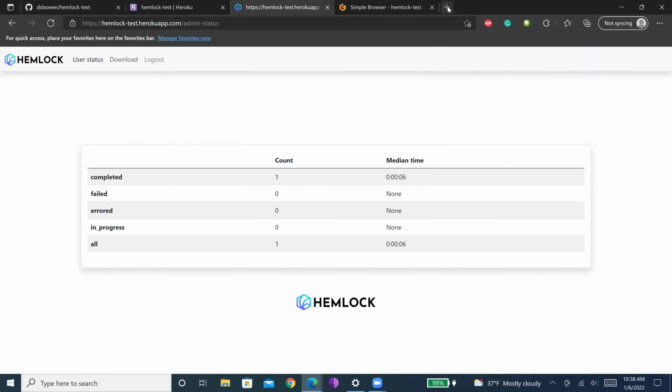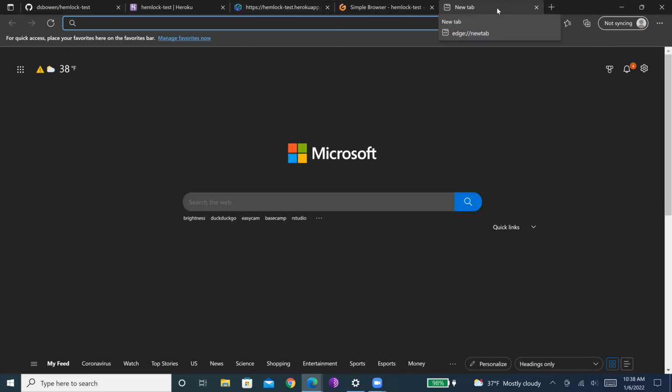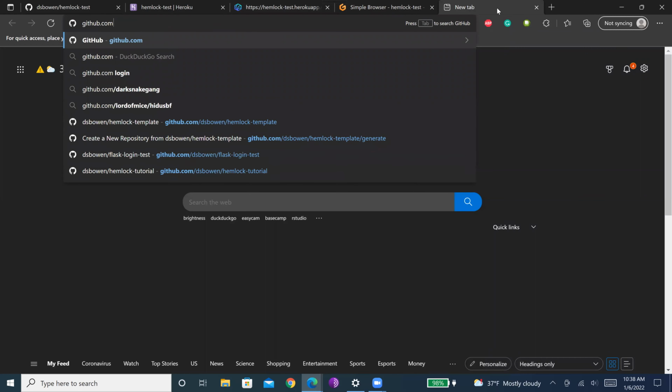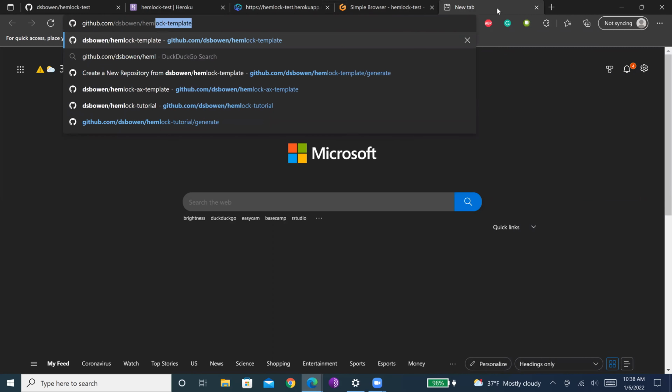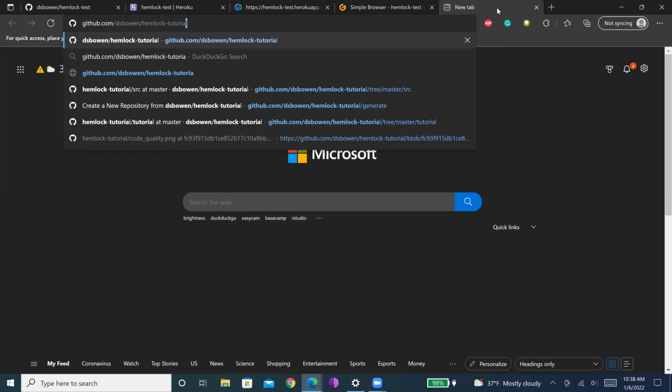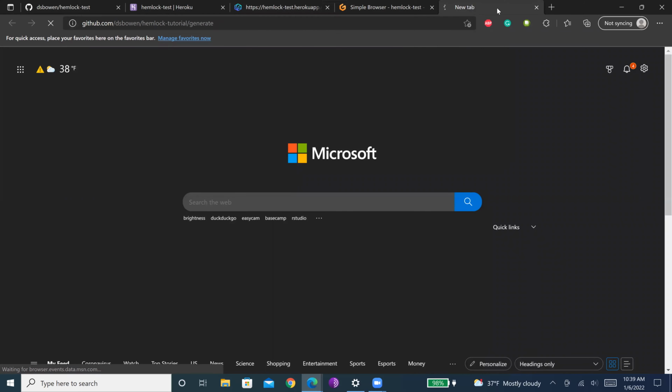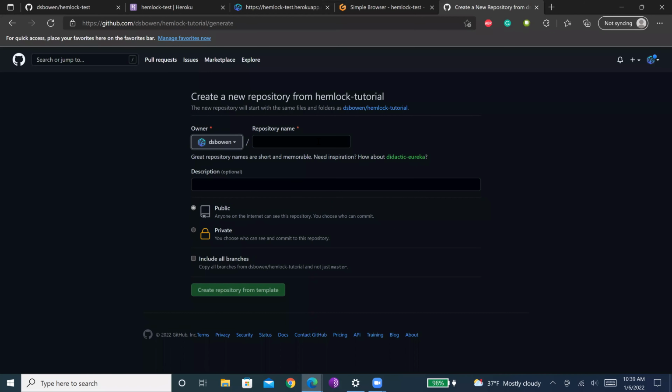The way to do this is much like creating a new Hemlock project. You're going to go to github.com/dsbowen/hemlock-tutorial/generate. This is going to create a new repository based on the Hemlock tutorial. Give your repository name and click Create Repository.